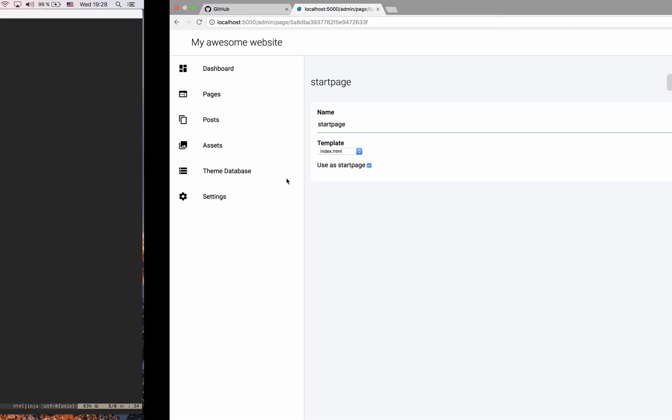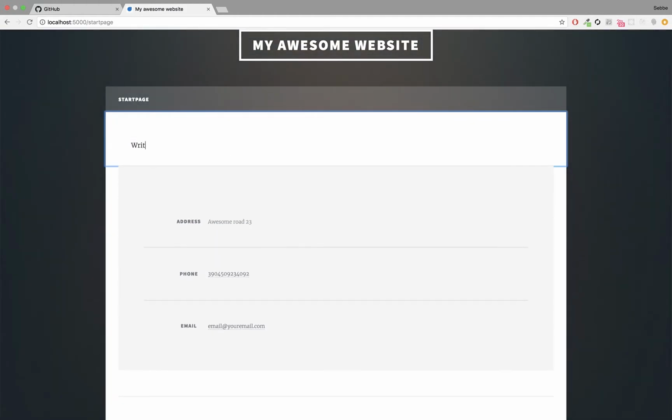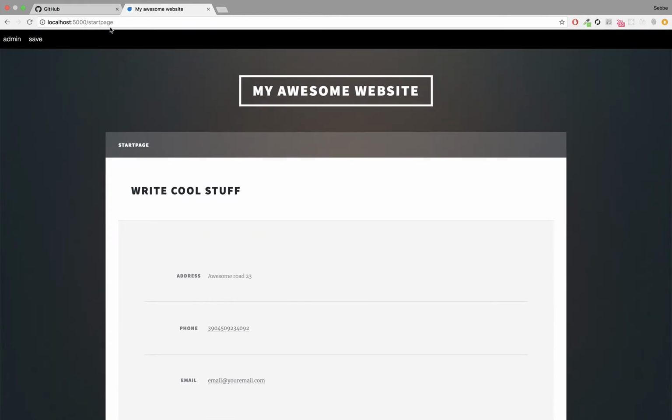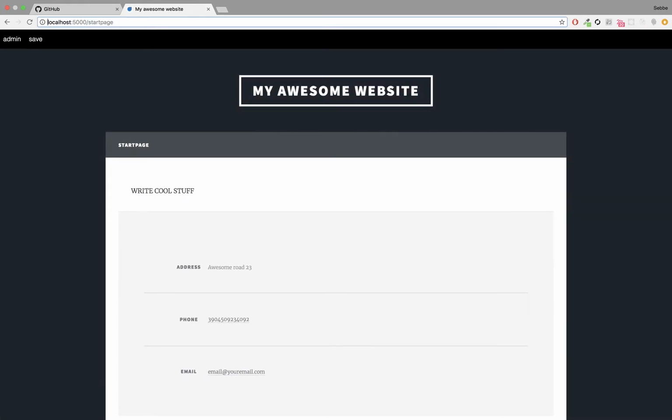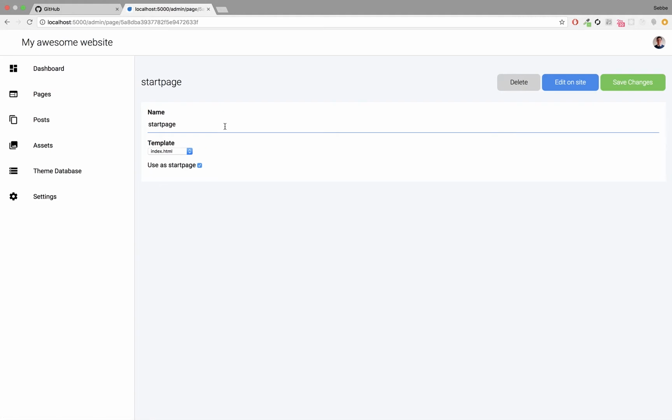So now I can go to this page, edit, and I can write cool stuff, and I can also do this type of stuff, and then I can save, and if I reload the page, that text is still there. So that's how that is working.